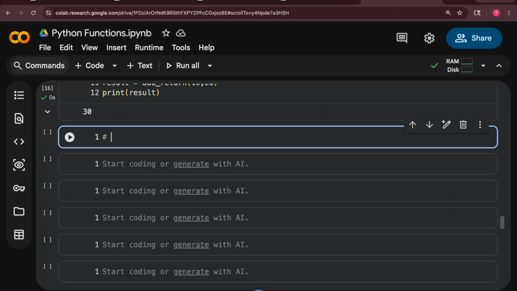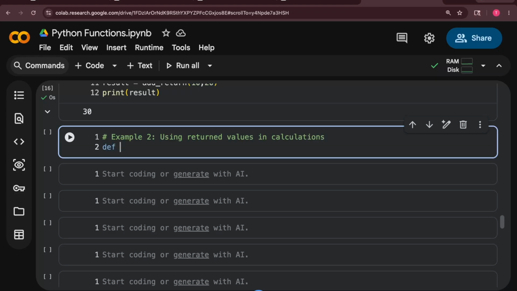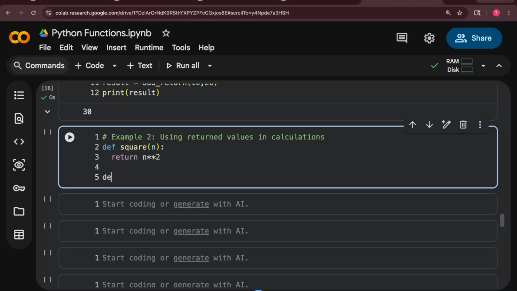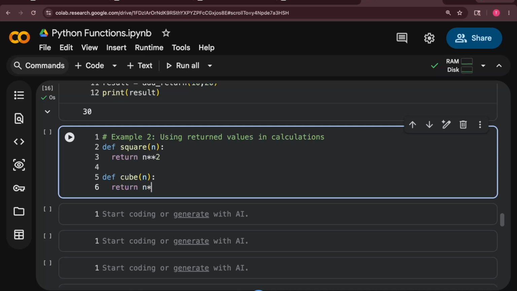Okay. Now let us discuss another example. Example 2, using returned values in calculations. Okay, this is a return value in calculations. So I'm defining a function called square. It will do the square, and again to square some number I need a number. So let us say my function parameter name is n. Okay, and I'm returning n to the power 2. I hope you guys can recall this sign. It means to the power. So I'm returning n to the power 2. Now I am defining another function cube. It also takes a number as an input, and I am returning n to the power 3.